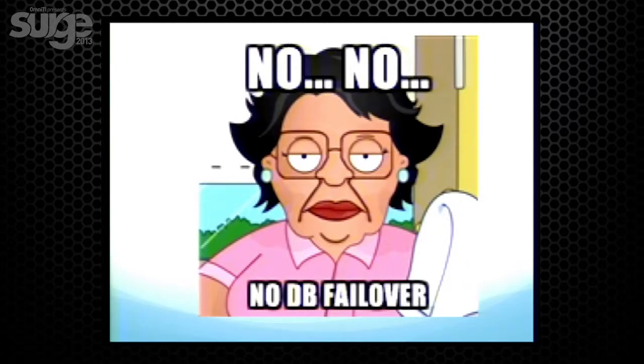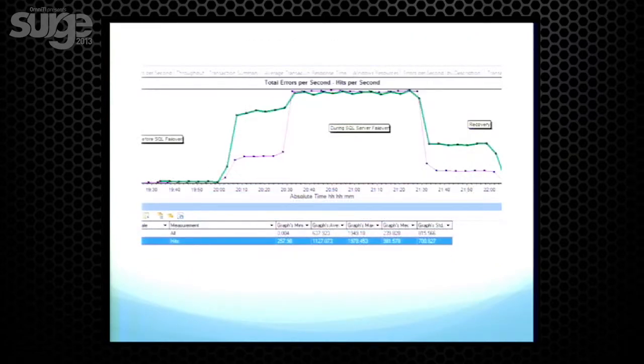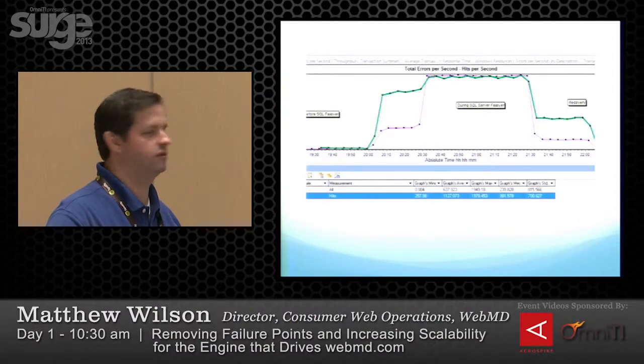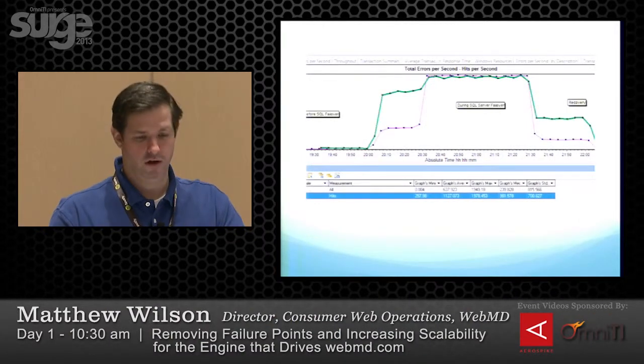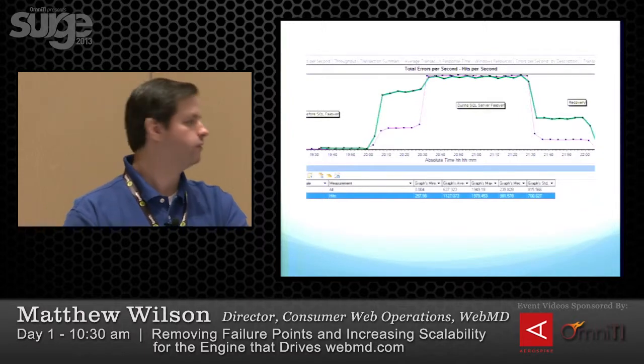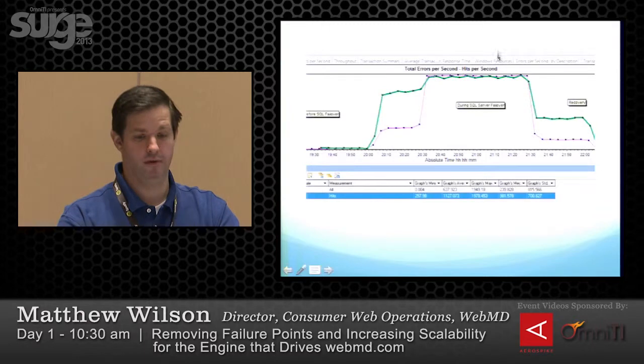So WebMD runtime works great when the database is available. This is what happens when the database is not available. This is a recent performance test. Right here is when we shut off the database. The green line is the requests, and the purple line is the errors. With the amount of requests going through the system, every request equates to an error. So if the database is not up, the site is just down.